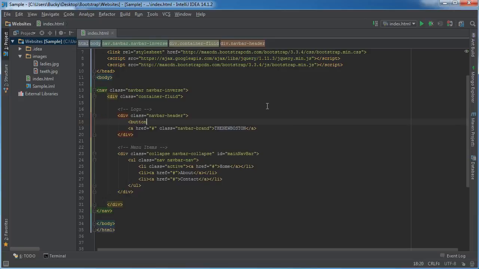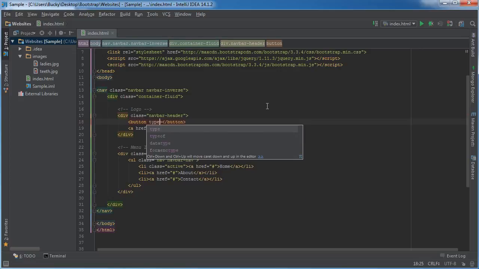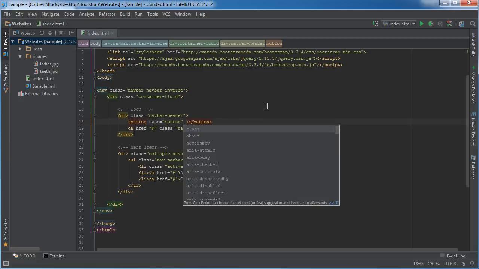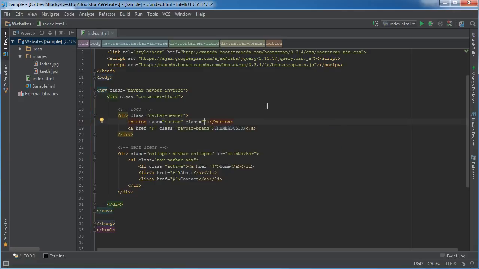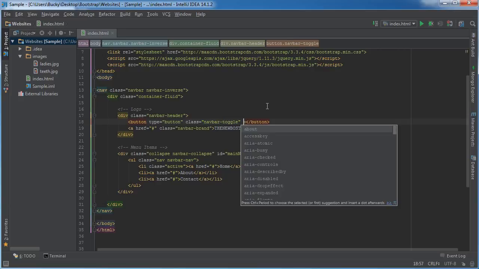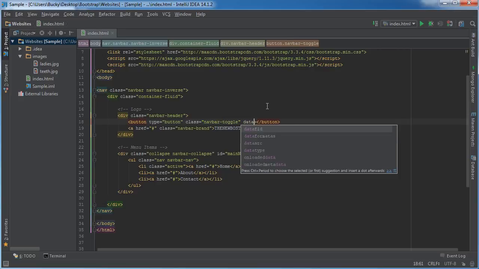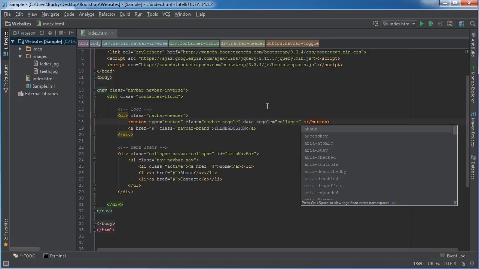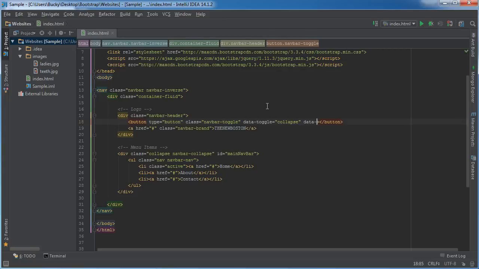And of course, it's a button, and it has 4 different attributes that we have to make. The first one is the type, and this is just button. Yes, this button is a button. The second one is the class, and this is navbar toggle. Now the third one is data toggle. Data toggle, and this is collapse. And the last one is data target. So you know that this button is trying to collapse something.